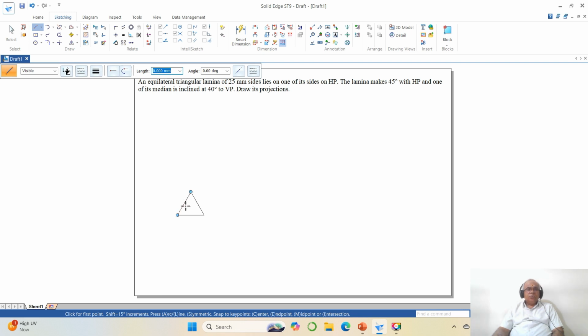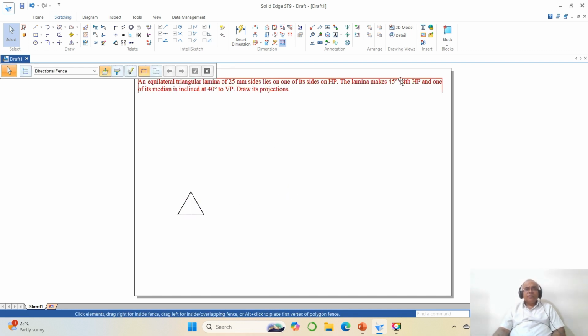Now I want to draw the median. To do that I will go to IntelliSketch, and make sure endpoint, intersection and horizontal or vertical are enabled. Since I want to draw a line from the endpoint to this midpoint, go to midpoint selection. So go to line, take the endpoint of this to the midpoint of this. Now you need to make this a dotted line. How to do that? Go to select, select this and this and this. The dimension should be 0.5. Okay.